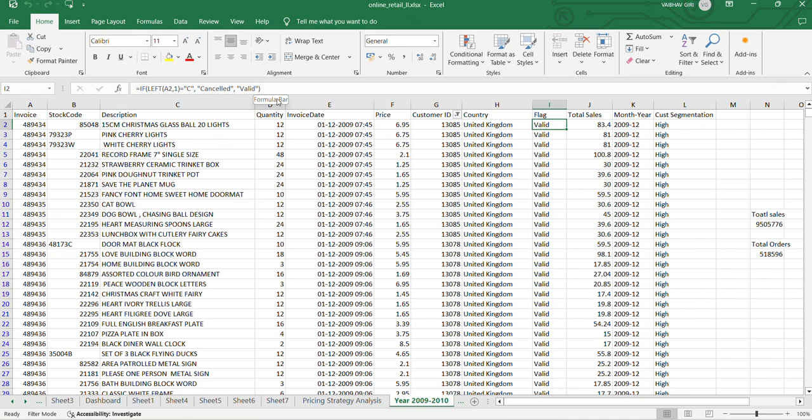Then we calculated the total sales for the valid transactions also. If the invoice starts with C from the left, then it is cancelled, otherwise it is valid. So we created a new column where we will put this record. If the invoice starts with a C, then it is cancelled. Otherwise, it will be a valid transaction.